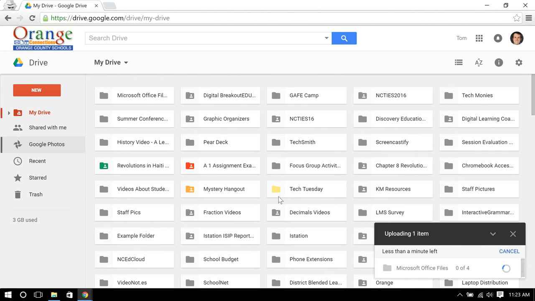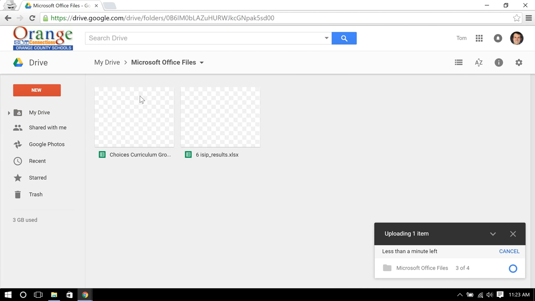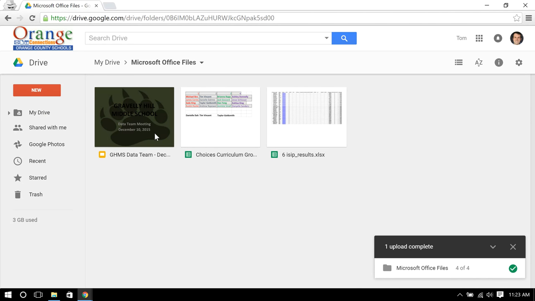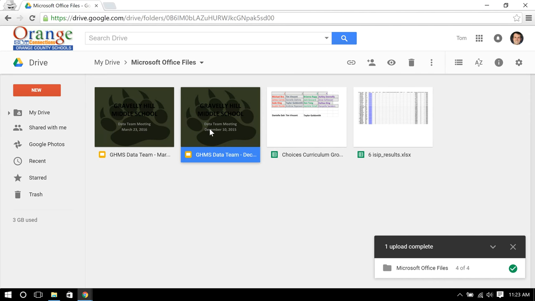Now, you could do this with your entire drive. It may take a little longer, but just do it, and it's going to convert. Less than a minute left. I got two out of four files. It's going to keep going. I think we might be able to even go in there now. Yes, we have two in there right away. We have three in there. And if you notice, these are now Google formatted files. And now all four are there.